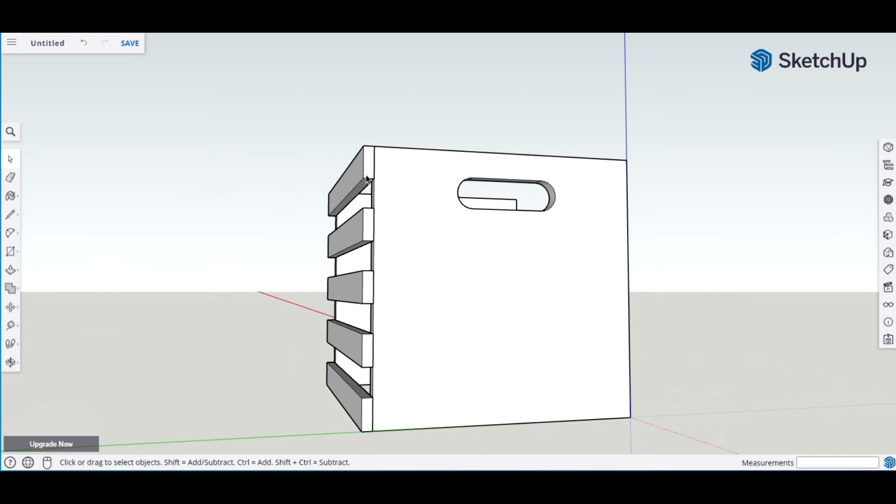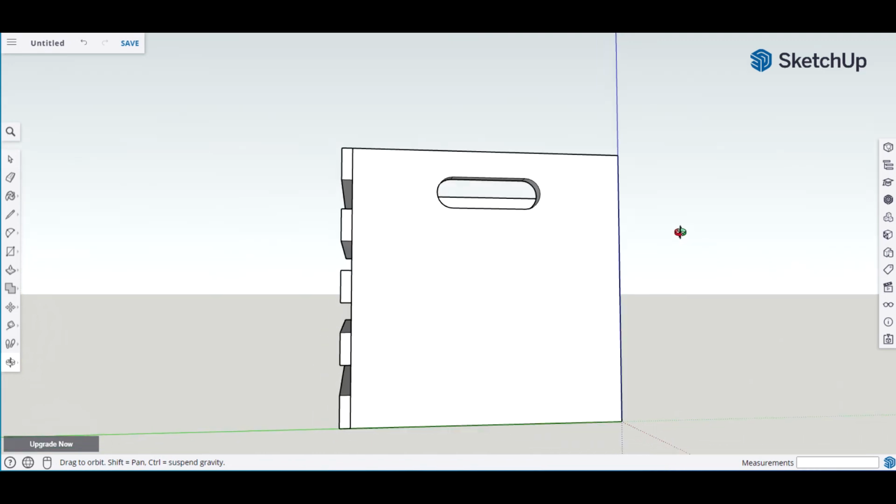Now we want to measure what's in between here. We can easily do that by selecting the tape tool, or T. And we can go here to here. And we see it's 1 3/8 inches. We can confirm that again. This is arbitrary, take another one. And it's 1 3/8. Now we have to copy all these slats and put them on the other side here.